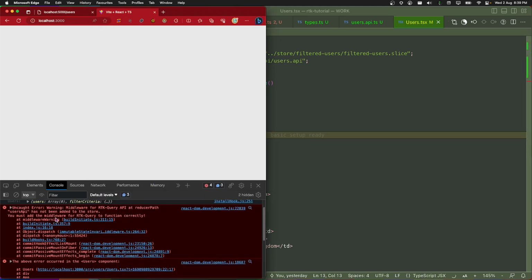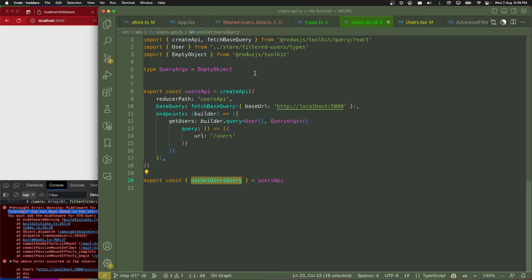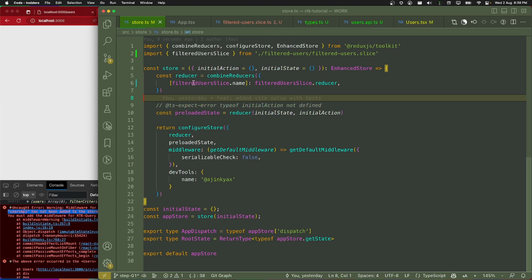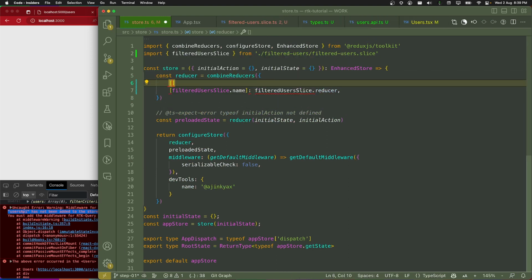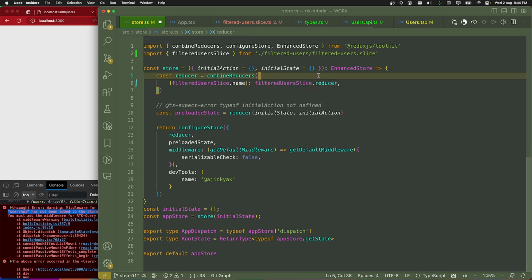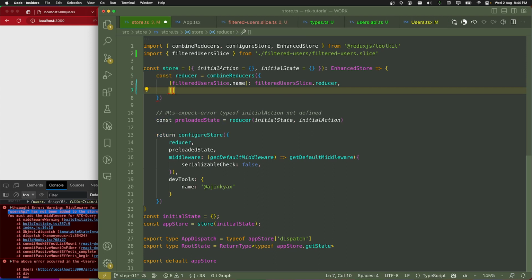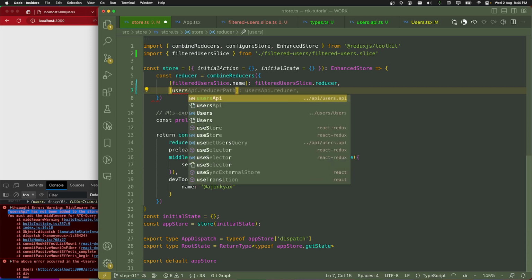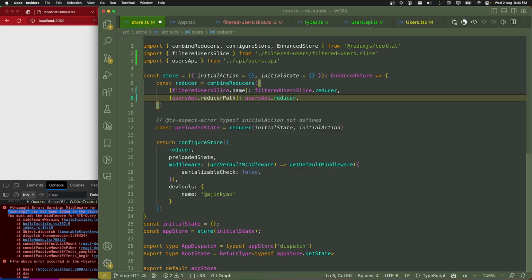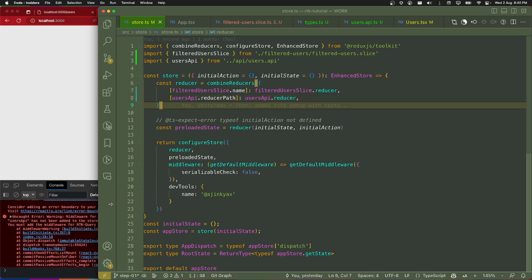Okay, so it's already telling me that I haven't added this to the store. Yes, silly me. Of course, since this is part of Redux, every reducer has to be added to the store. So let's just go ahead and do that. This time, since this is an API, it will not have name. It will have something called path. Let's see that. So this is, what was it? Users API dot reducer path. Perfect.